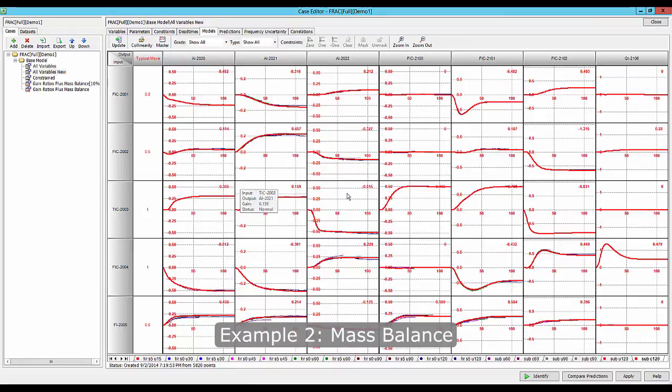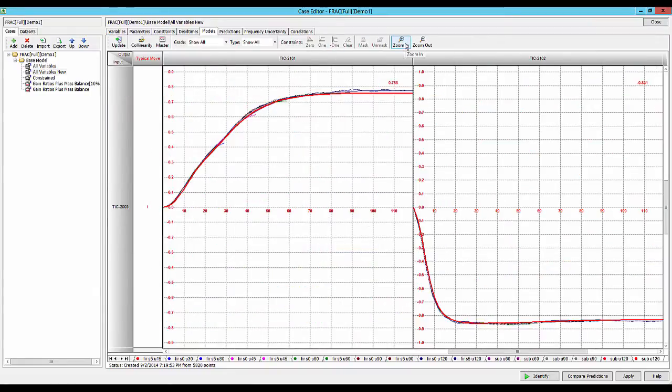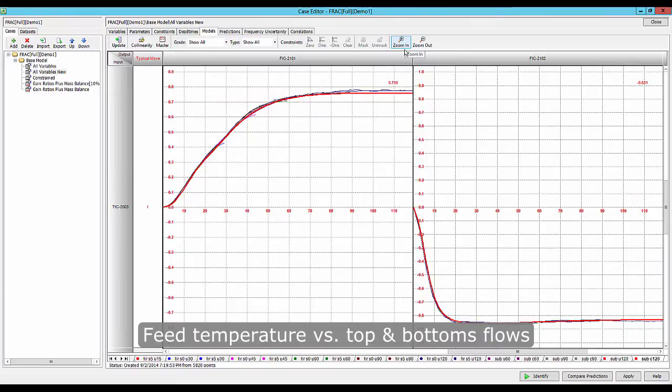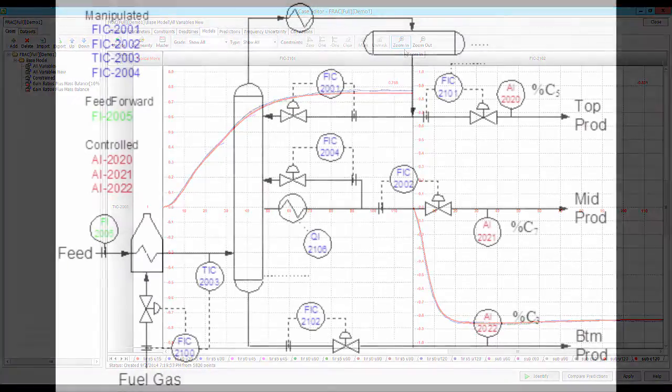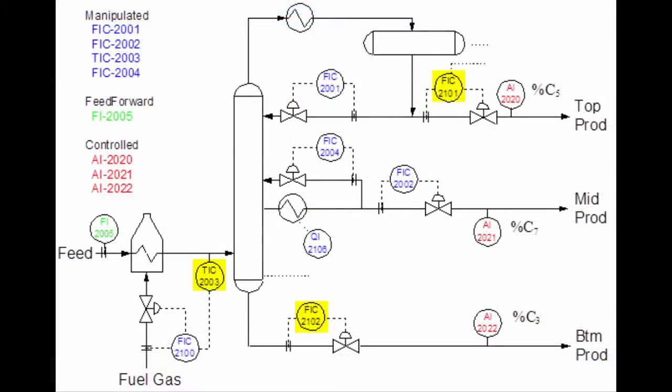Let's move to the next example, which is the mass balance. This is the relationship between the feed temperature and the top and bottom's flow. We have a gain of 0.758 against the feed temperature and the top product flow, and minus 0.831. From the process point of view, increasing the feed temperature must not generate mass in the system, right? Therefore, the sum of those two gains must be zero. And this is what we are going to add here.